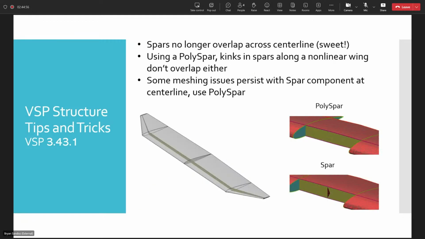So spars no longer overlap across the center line, which is awesome. They used to go past each other, a little bit into either side. If you're doing just a left side wing or right side wing by itself, it's not an issue. But when you're trying to run a whole wing structure so you can get torsion, or you're trying to run a whole aircraft structure for flutter, things like that, or modal analysis, you need the whole wing.